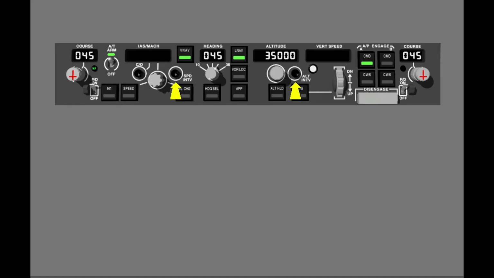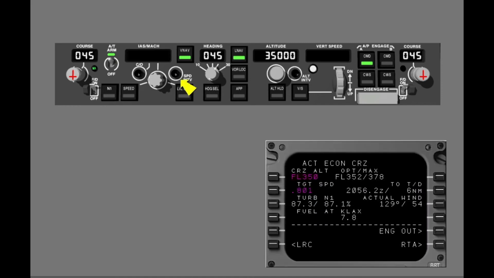Speed and altitude intervention work only when VNAV is engaged. In VNAV, the MCP IAS Mach display is blank, and you cannot change the speed with the MCP speed selector. When you push the speed intervention switch, the IAS Mach display window will open to the current FMC target speed. The target airspeed line of the CDU shows that the MCP controls the speed. You can now change the speed using the MCP speed selector.